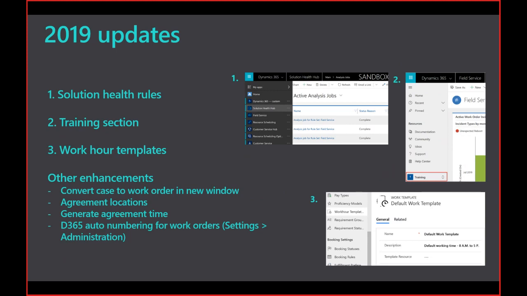And then one other update, for those who have been working with the solution for a while: when you create new work orders, it'll tag a work order number to it. This has been a Field Service specific function. But with the latest release, as part of the spring wave, work orders will now utilize the Dynamics 365 auto numbering, what you would see on, let's say, the case entity.